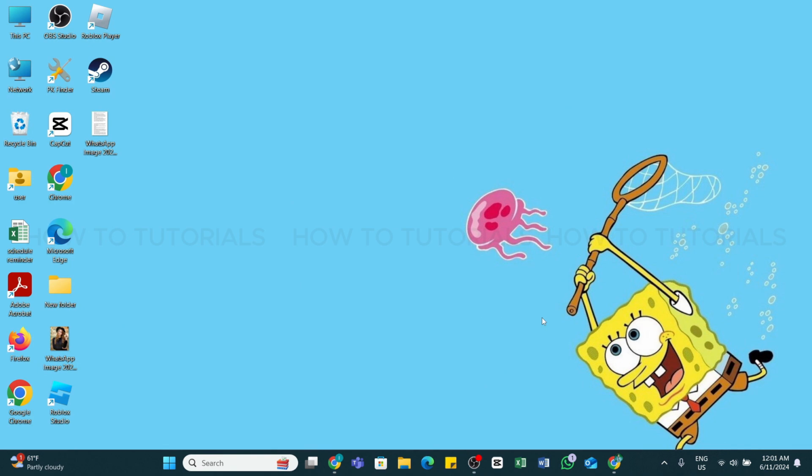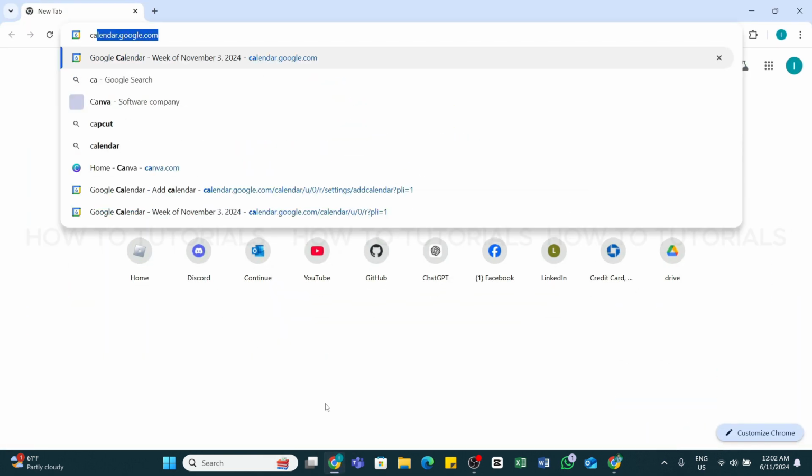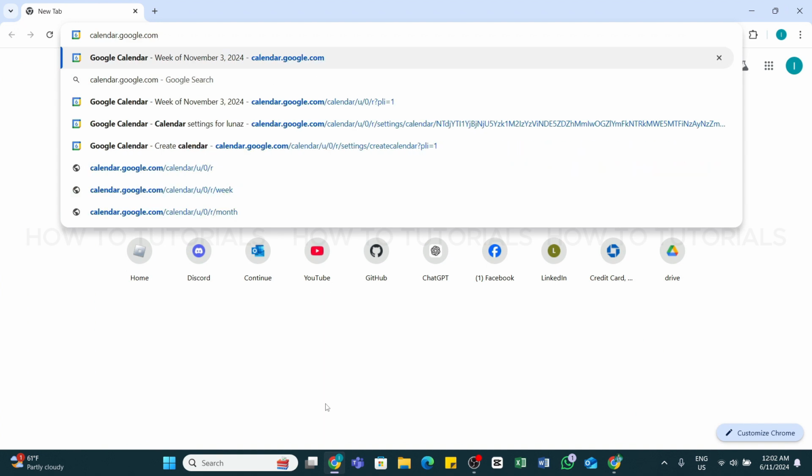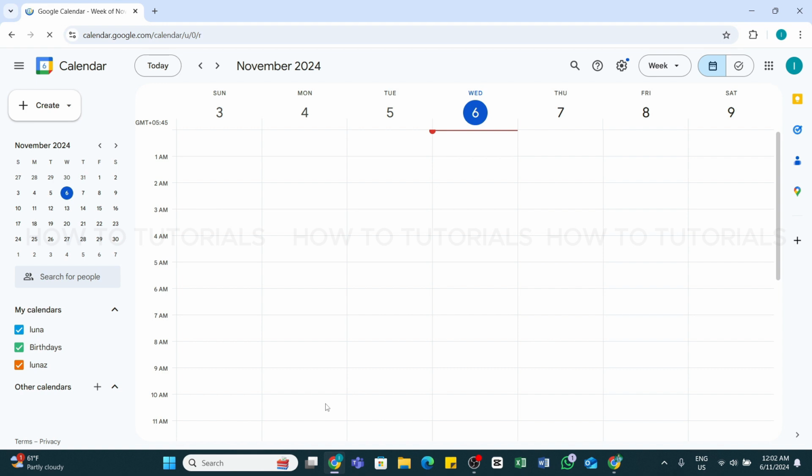In today's video, I'm going to show you how you can add other calendars to your Google Calendar. To do so, first of all, you'll need to open any web browser on your device and in the search bar type in calendar.google.com. Once you have entered this keyword, press the enter button on your keyboard to search for it. Within a while, you'll be taken to the official website of Google Calendar.